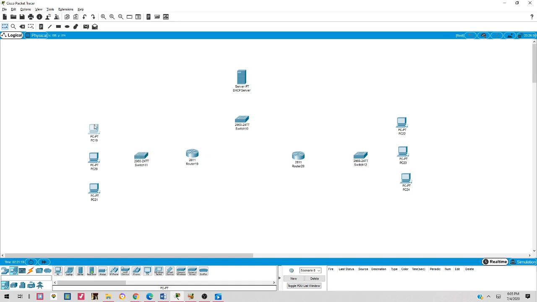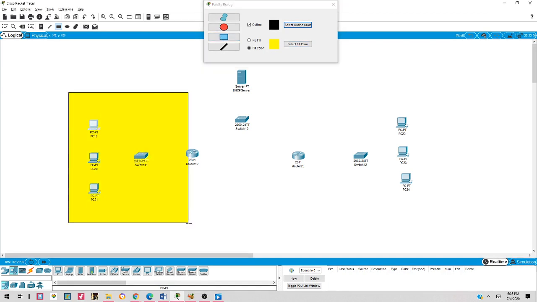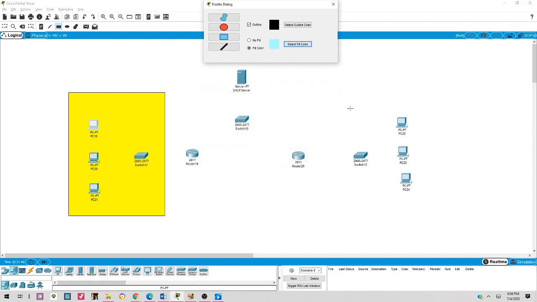We can just add some design in order to make our network look different and separate. So this is my one network, and then I take another network. This is my second network.